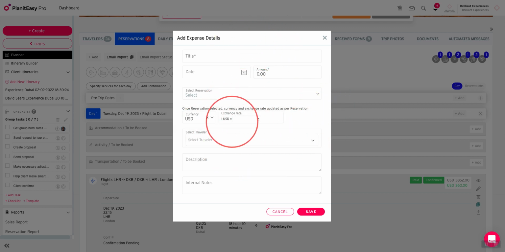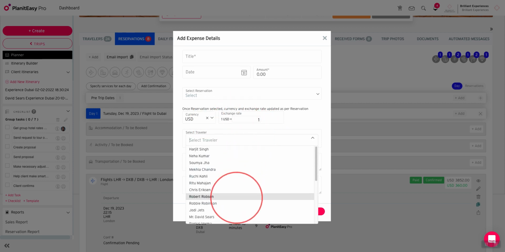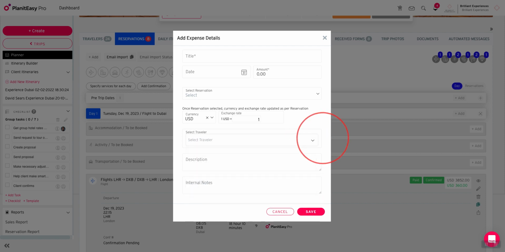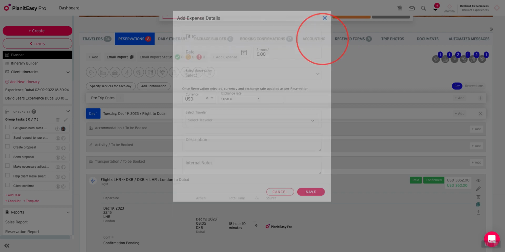After that, you just put the currency if there is going to be other currencies. You can select travelers if you wanted to be associated with specific travelers that are in a hotel reservation, because you might have a group of people in it. And then below that, more descriptions and more internal notes for your team to go ahead and see. Press save, and this expense will be showing up on your reporting.